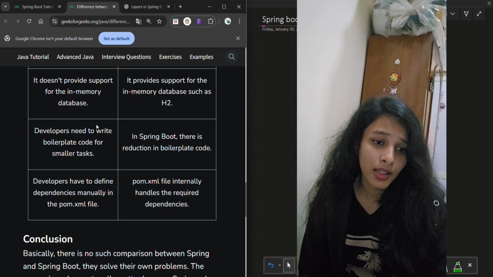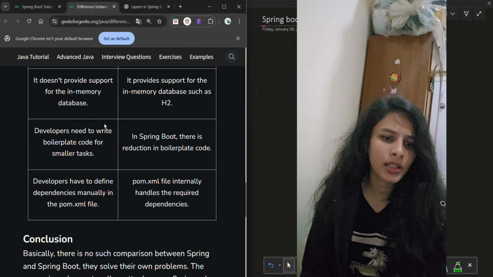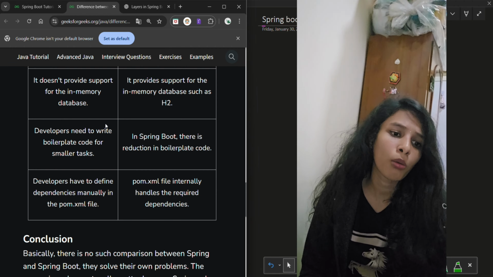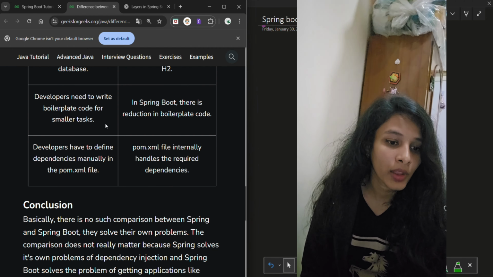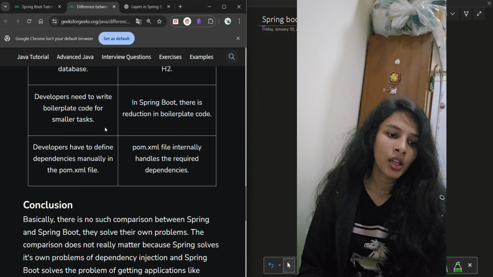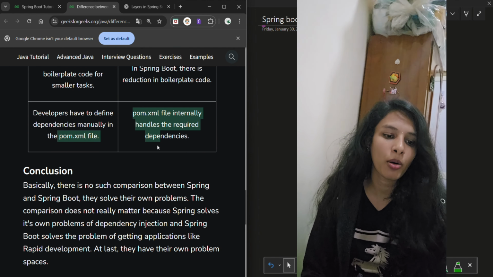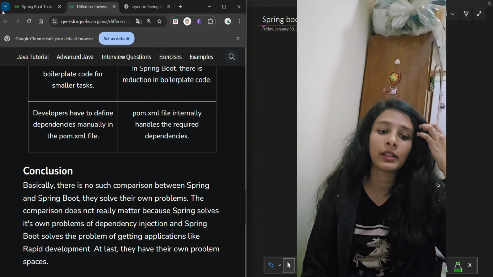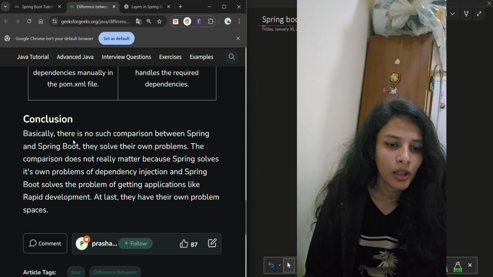It provides support for in-memory databases such as... Oh, Spring doesn't provide that. So H2 you can't use in Spring. Developers need to write boilerplate. Of course, developers have to define dependencies in pom.xml. Pom.xml holds the required dependencies. Here you have to do it manually. Okay, fine.